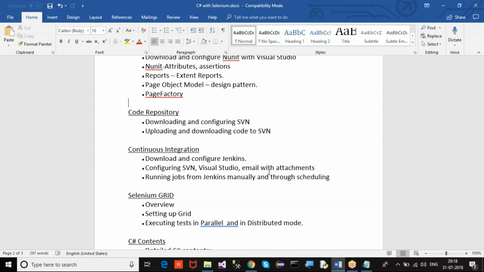So with just a click, or not even a click, scheduling the jobs in Jenkins so that the execution happens every night, and the next morning you will have the results in an email with the attachments. When you get the results in the email, that will be the last step of your automation life cycle. And also we'll see how to run our tests in parallel on your local machine, and also execute your scripts on different machines in parallel. We'll try to see that as well.